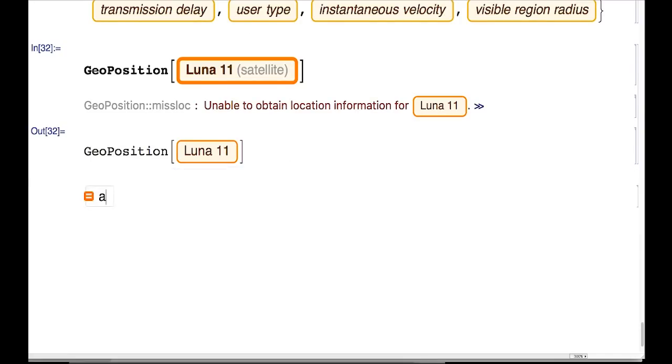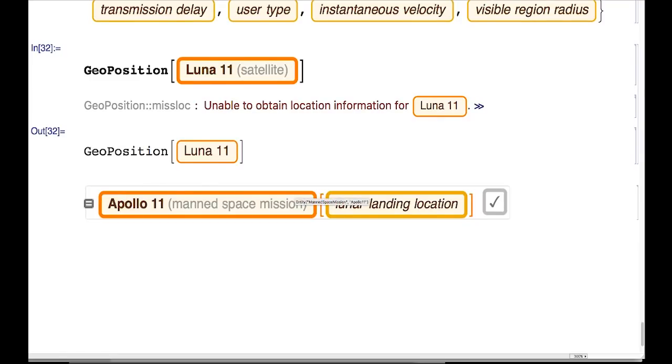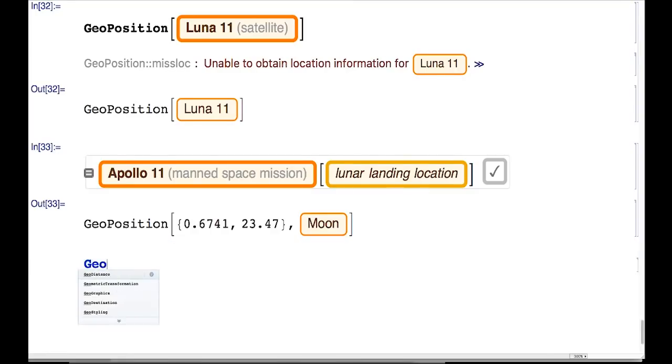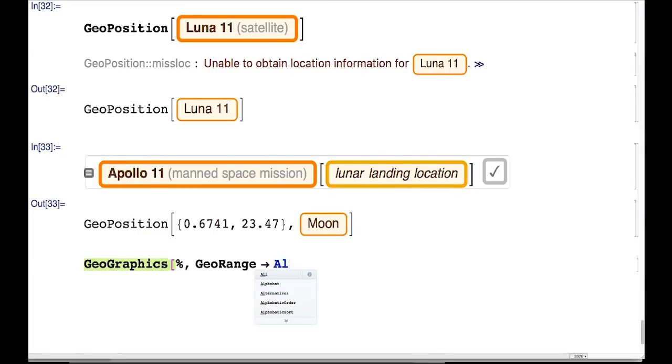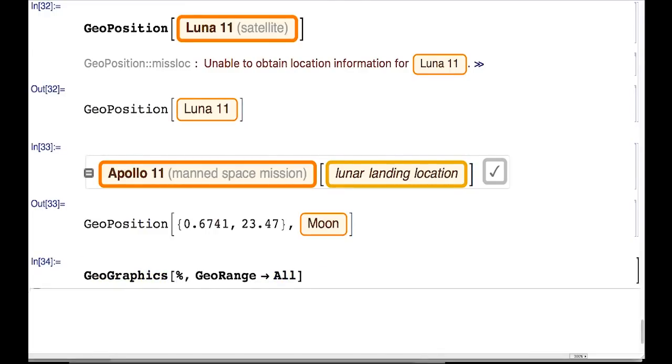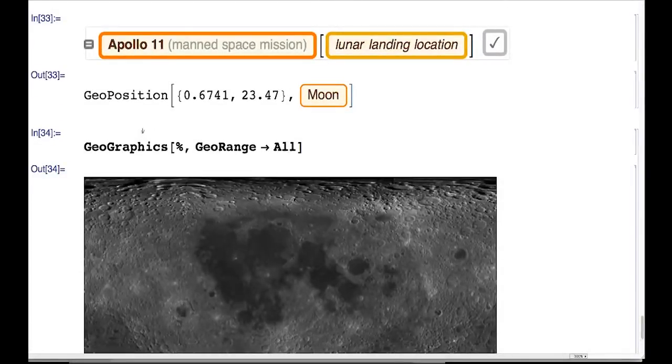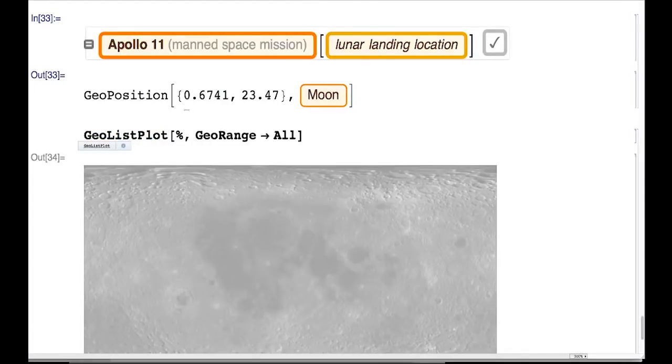But if we take something like the Apollo 11 landing site, let's see what it does with that. That gives us a geoposition, but now that geoposition is not on the Earth, but on the Moon. And if we say geographics of that, georange to all, it should, if everything's working correctly, be a plot. Yeah, that's a good sign. Okay, that's a plot. Actually, what I should have done here is say geo list plot, and that would plot this.